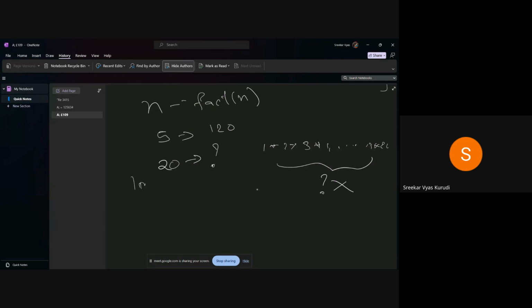So this will not fit in the int data type. Even if you take long, factorial of 20 will fit, but factorial of 21 will not fit. It will overflow.